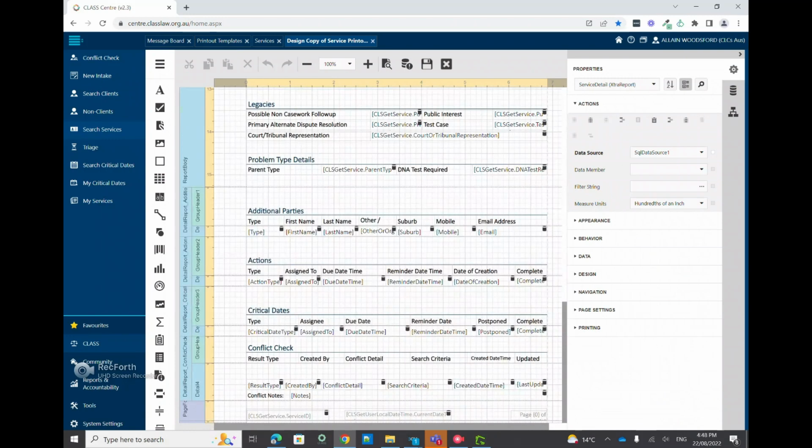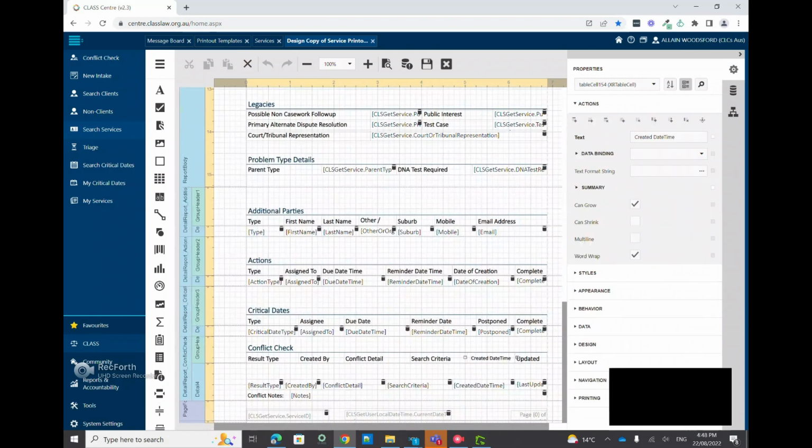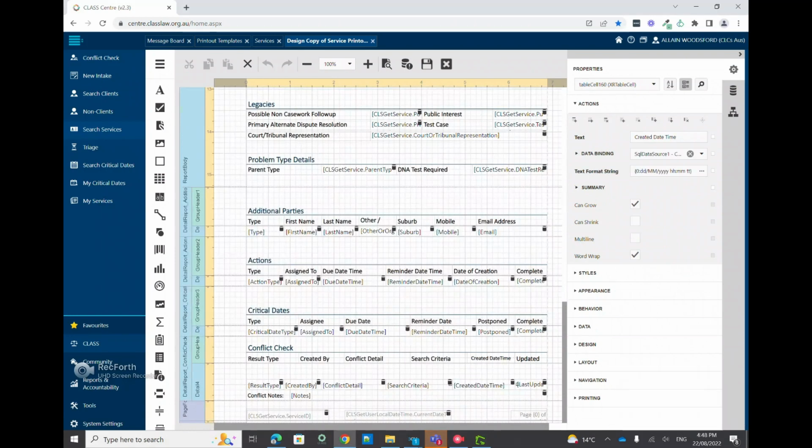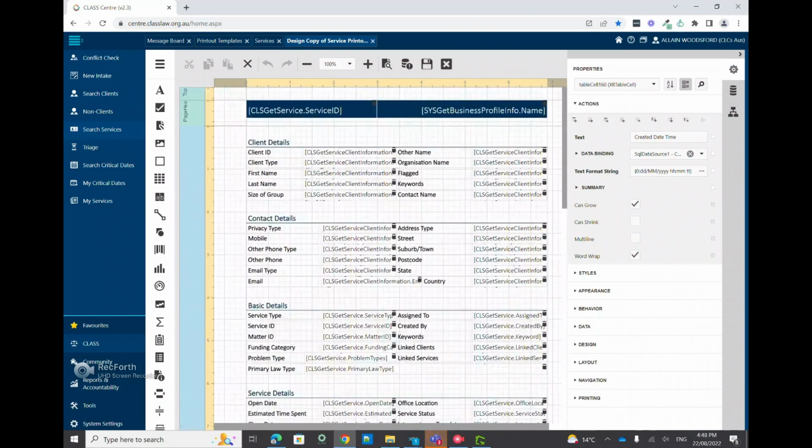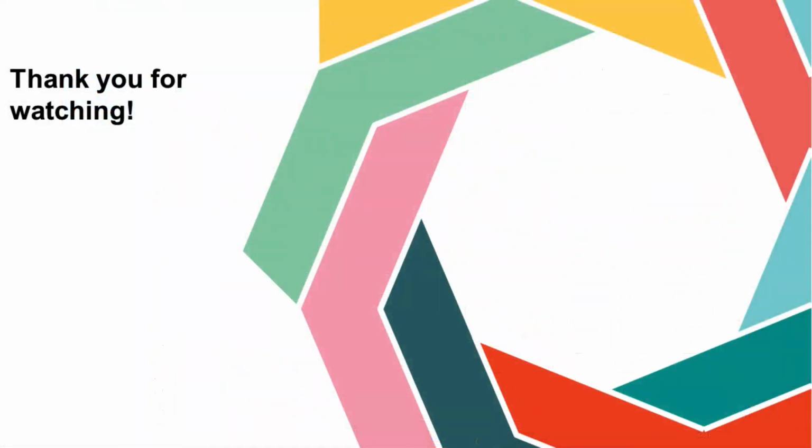yeah, so this is just the filled out one where we're going result type, created by, conflict detail, search criteria, the created date and time, updated date, etc. So have a go at that, and that's how you include the conflict check in the default templates. A good point of reference is to copy the default template and have a closer look essentially.